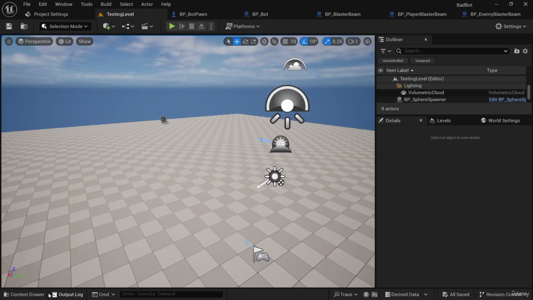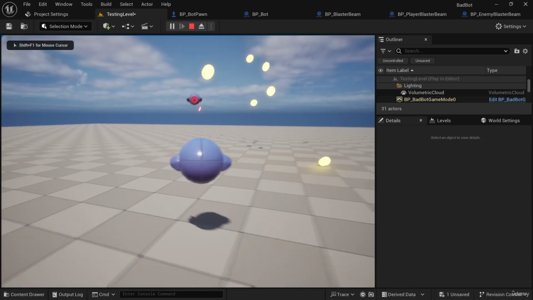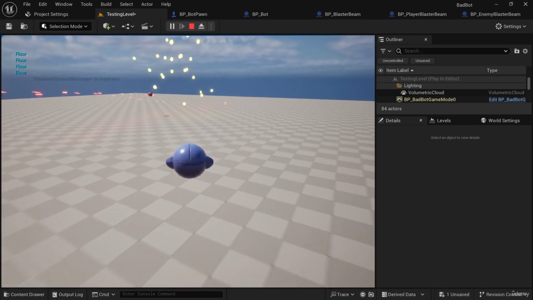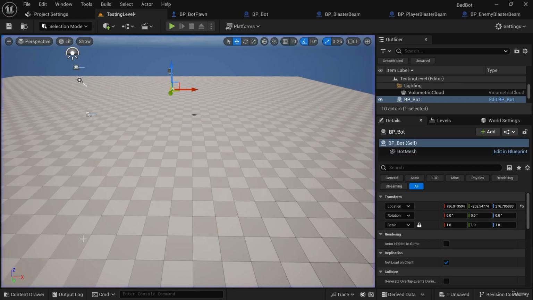So now we can play test by bringing in a BP bot. We can go ahead and press play, and we can play test. And our blaster beams are still working. But the good thing is, our player blaster beams, shot by the bot pawn, ignore all types except for enemy.